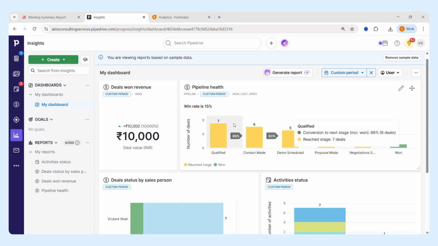But from a GTM perspective, this helps us answer, is our pipeline healthy or bloated? Are we pushing too many low quality deals? Those are the sort of questions we are able to understand over here. And this helps us in improving the exit criteria or disqualification criteria early.